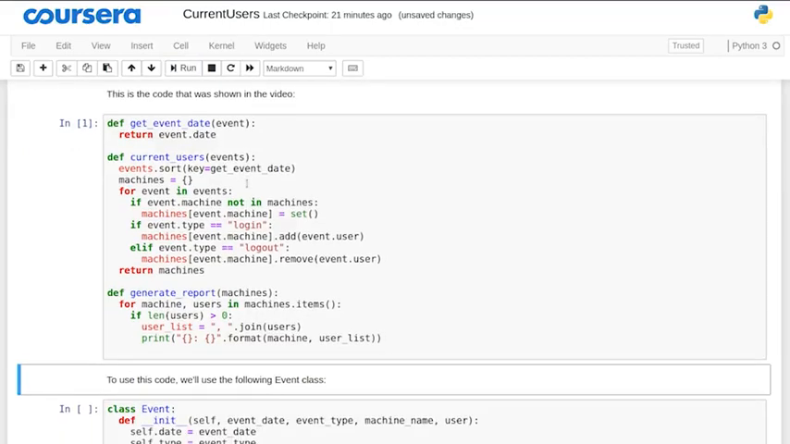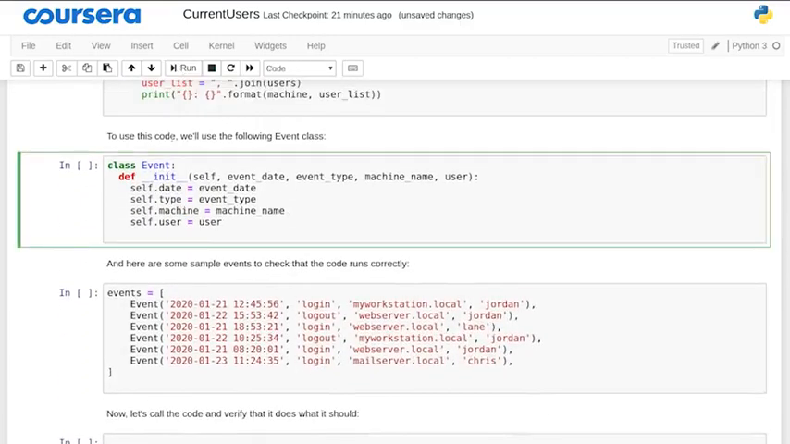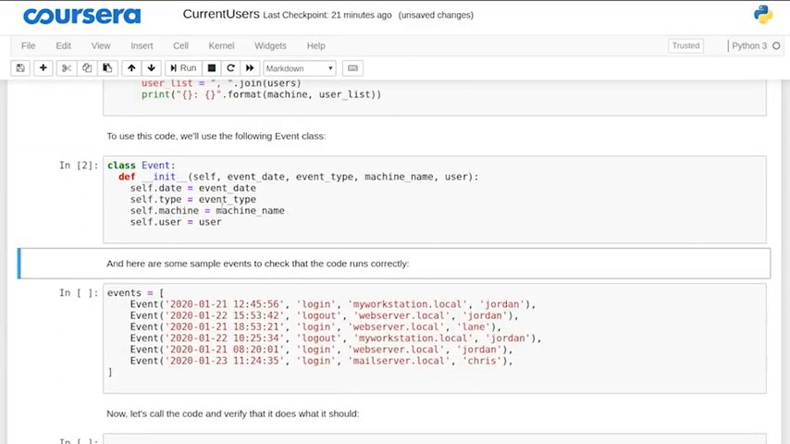To check that our code is doing everything it's supposed to do, we need an event class. For this scenario, we'll use the very simple event class. Okay, we have an event class that has a constructor and sets the necessary attributes. Using this constructor, we'll create some events and add them to a list.